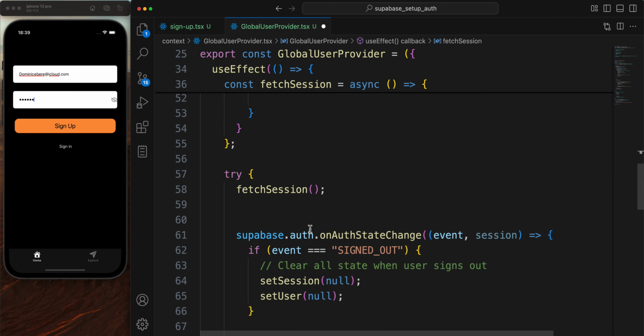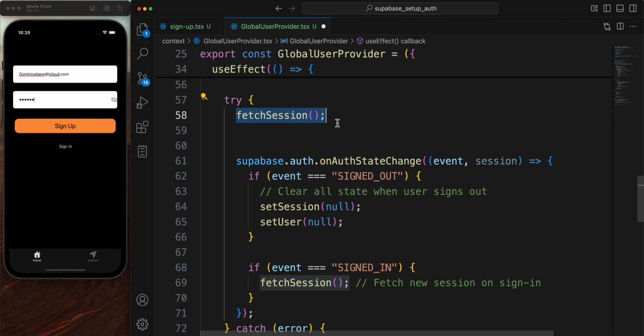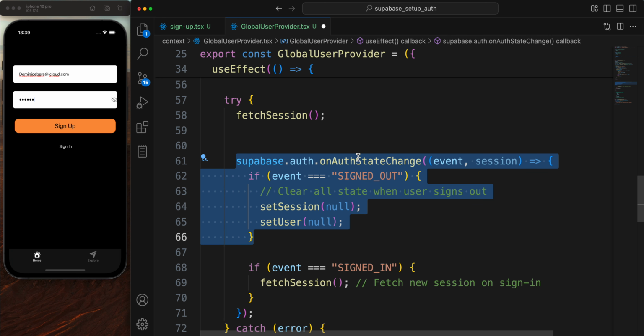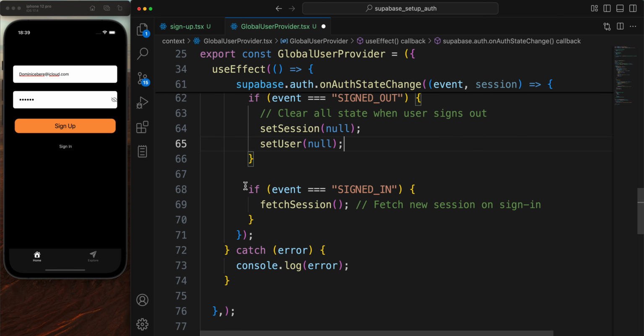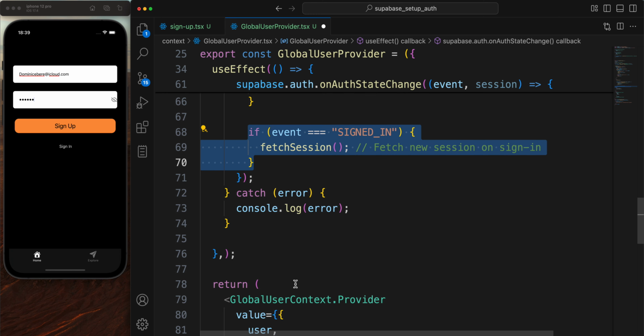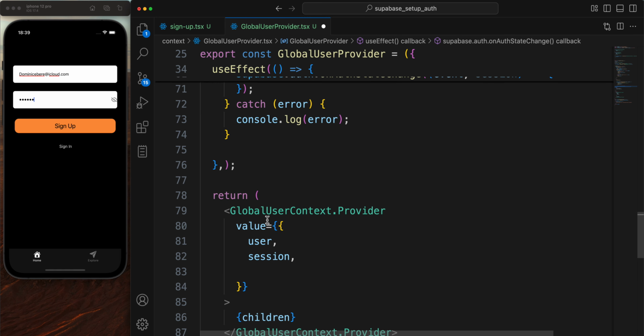And so now we have a try catch block where we try to run the fetch session function, and then we have this from Supabase as well, onAuthStateChange, that will help us to clear the session when a user signs out and fetch the session when a user signs in. And then if there is any error, we're going to catch the error and log it to the console. So that's what we're having instead of the useEffect. All right, and then we're having the provider here.